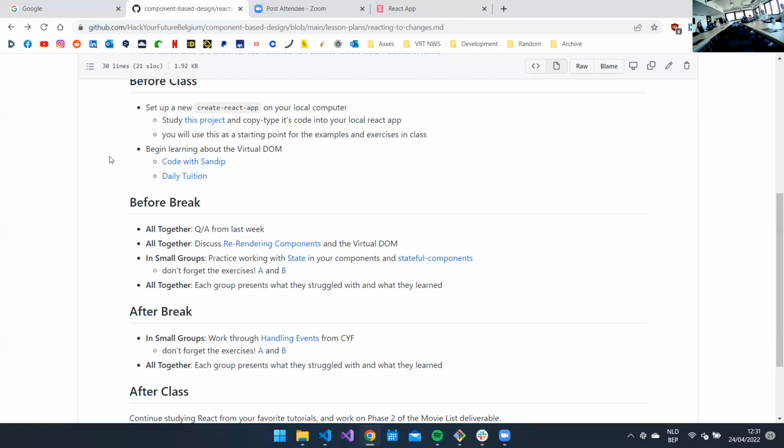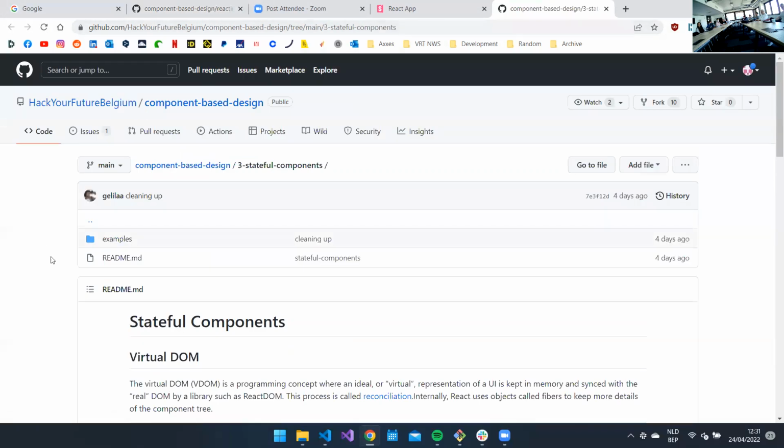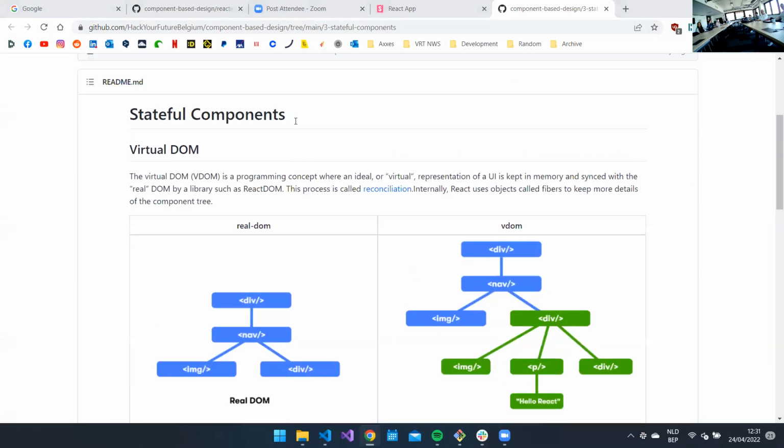We can start from VDOM, stateful components. Okay, so if I'm correct, you all studied virtual DOM a bit on your own for the class. That's right. And everyone understands the concept of virtual DOM? No questions about how it works?